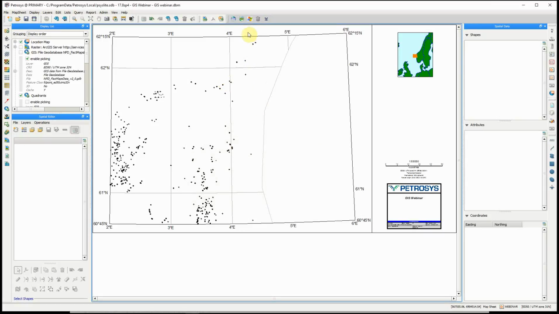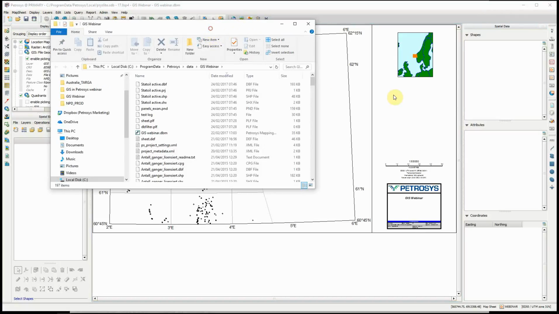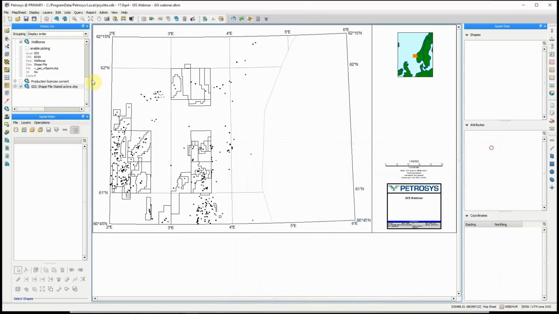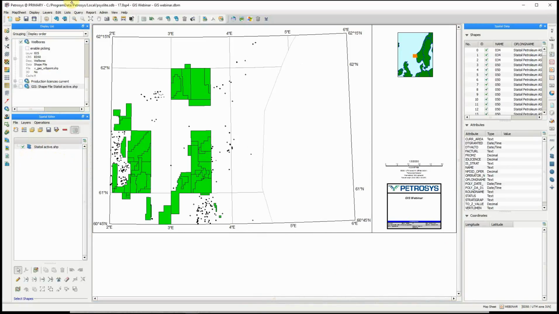Rather than doing this from the start, I'm going to work with the shapefile that we've just created. Another way that you can display your shapefile is by opening Windows Explorer and just dragging and dropping it into the Petrosys map window. Now we've got the shapes displayed, we can drag these into the Spatial Editor for editing. Now over on the right hand side you'll see several data tables by using this icon to switch them on. In the top right we've got the individual shapes listed, and if I click in any of these you can see the attributes and also the coordinates for each shape.